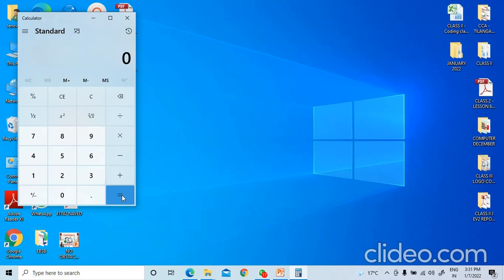Now I will tell you how to add two numbers. Suppose if you want to add 8 and 4, so first of all you click on 8, press plus, then click on 4, and to get the result click on equal to sign. As soon as you click on equal to sign, you will get the result here, that is 12. Now before going to the next calculation, click on C to clear the display area.